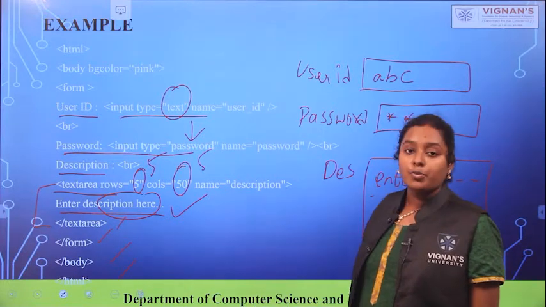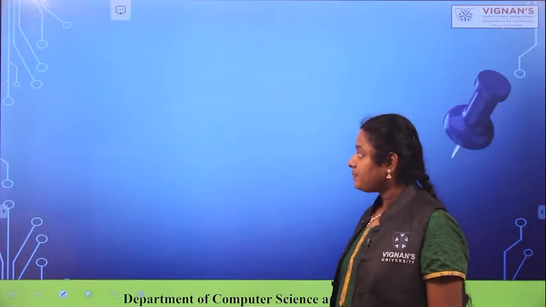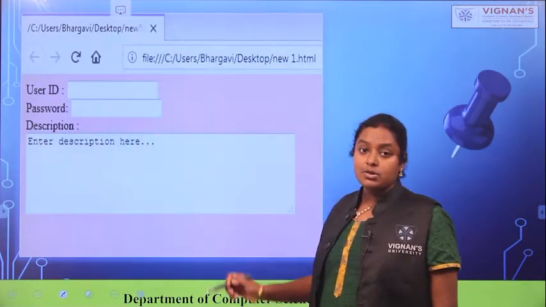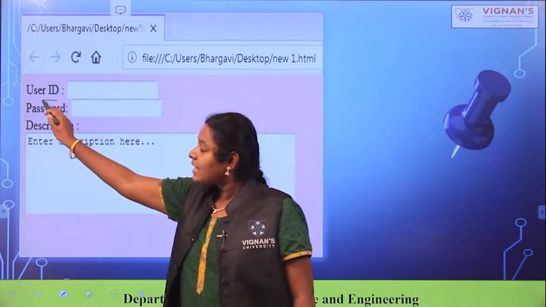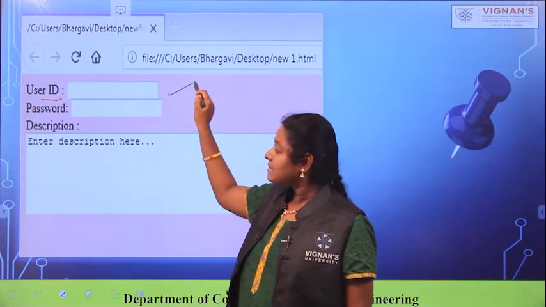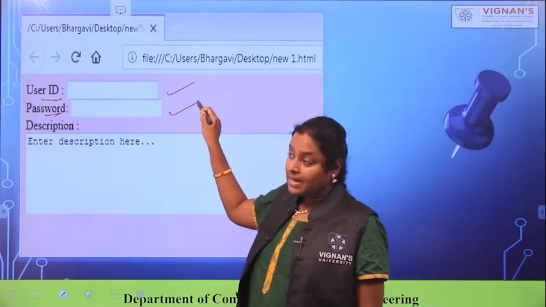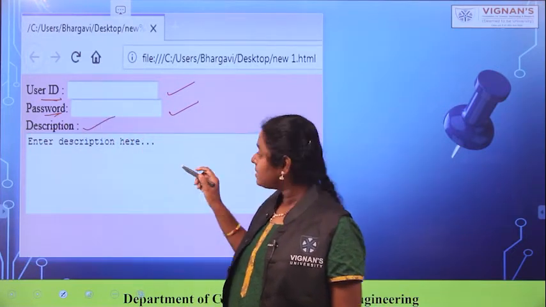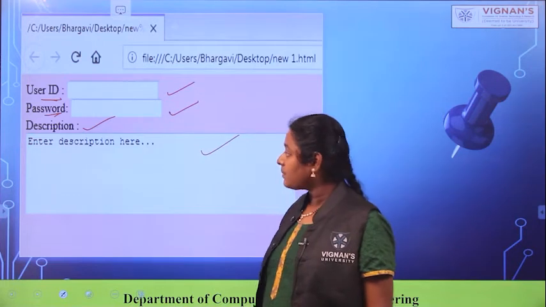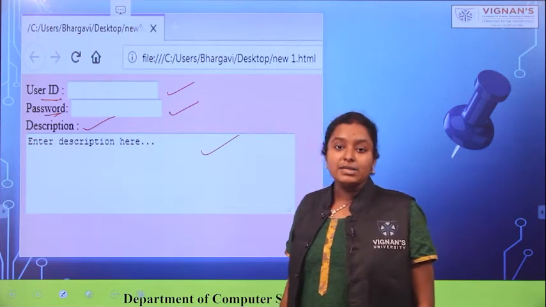Now see the output for this program. We already discussed that this is the label followed by the text field, next label, password field, next label, this is the text area. So this is about the text controls.